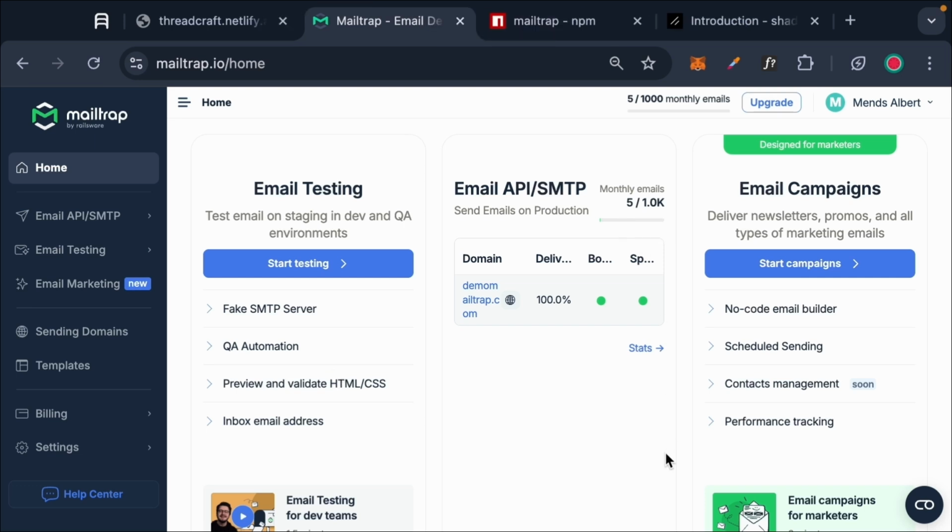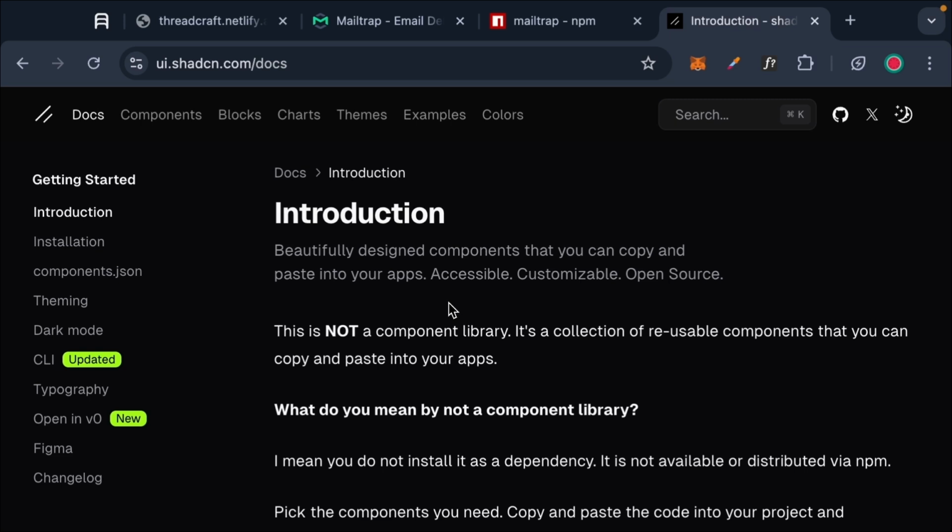Next on the list, we have shadcn. shadcn is a customizable component library for building modern web apps with React and Tailwind CSS. It includes nearly every component you might need for building a modern website, such as buttons, cards, dialogues, alerts, and more. You will be integrating many of these components throughout the application.